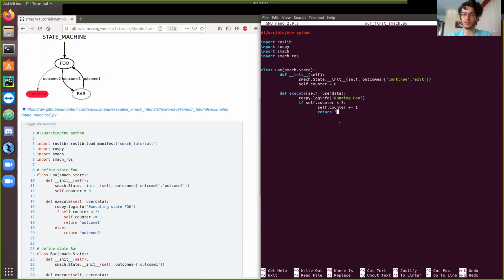And so here, if my counter is less than 3, I want to continue. So I'm going to say return continue. And then if my counter is not less than 3, so else, you can say return exit.